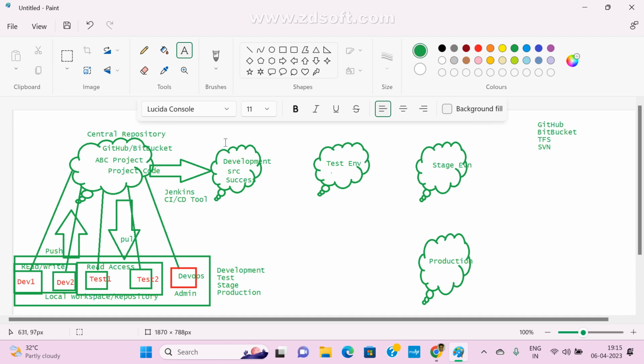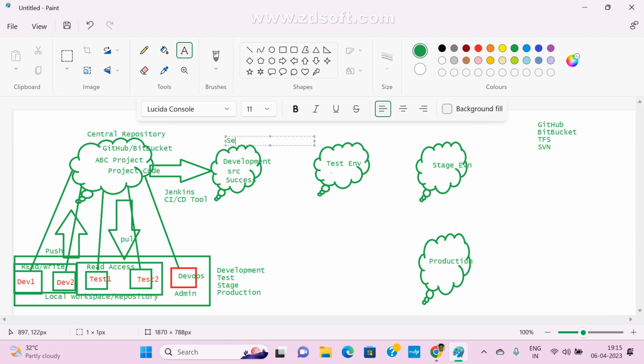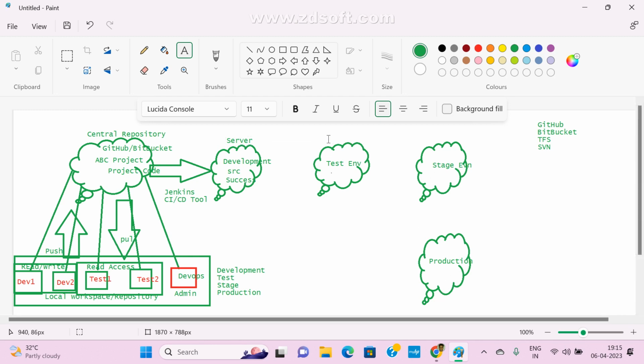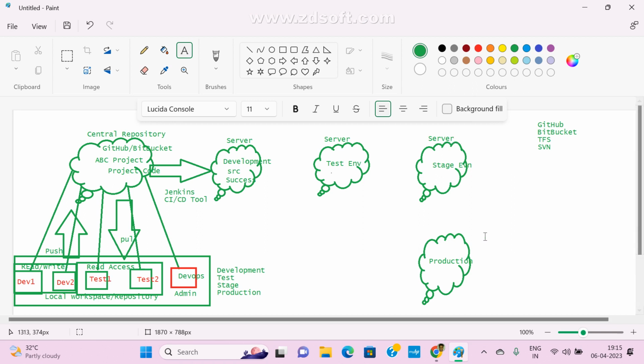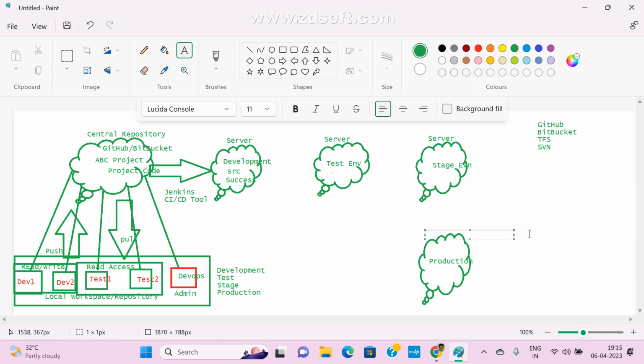Don't think this is also one server, guys. This is also one server. This is the development server. For testing purposes we maintain one server in real time. This is the testing environment server, this is the staging environment server, and this is the production, the live one. This is also one instance, one server. Don't confuse here, all are separate servers only.